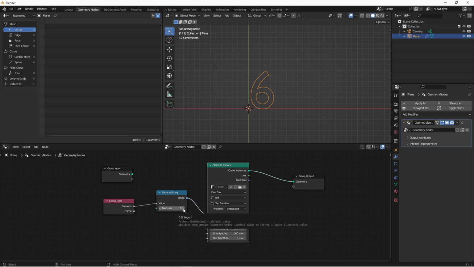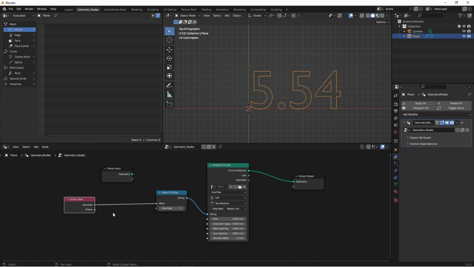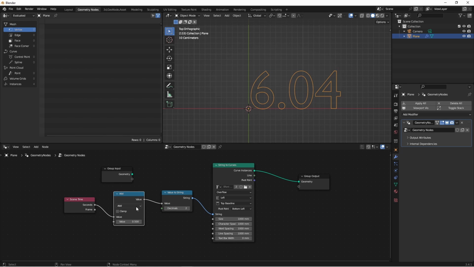However, if we turn up the number of decimals, we can see that we are getting fractional seconds here. And for the sake of this tutorial, we aren't really interested in fractional seconds. So we're going to want to go ahead and round the seconds down. To do that, we'll use a math node and set it to the floor setting. So now, when the seconds are between 0 and 1, it will read 0.